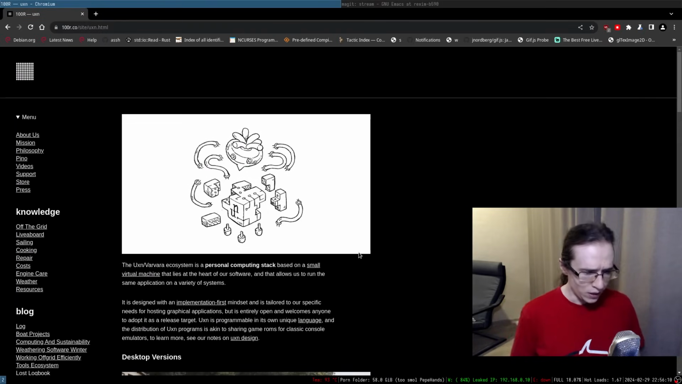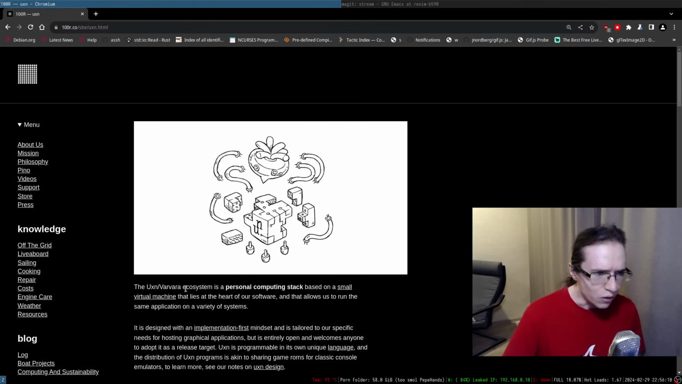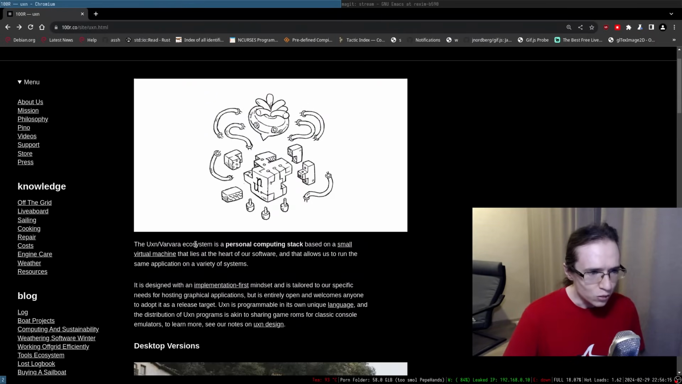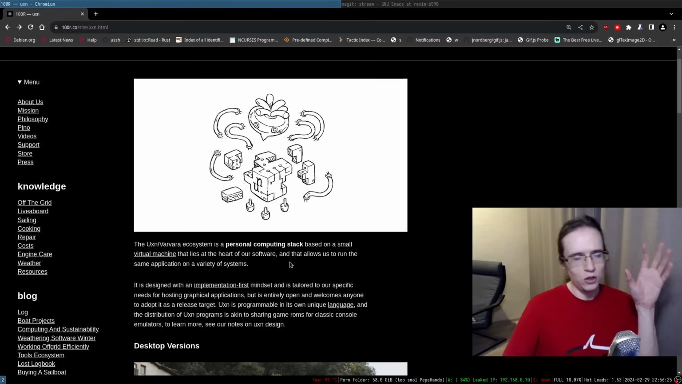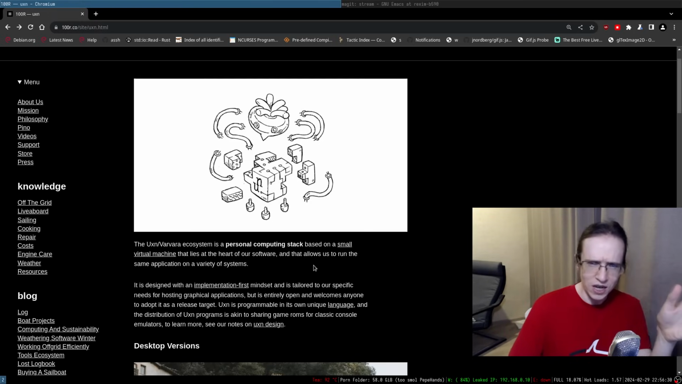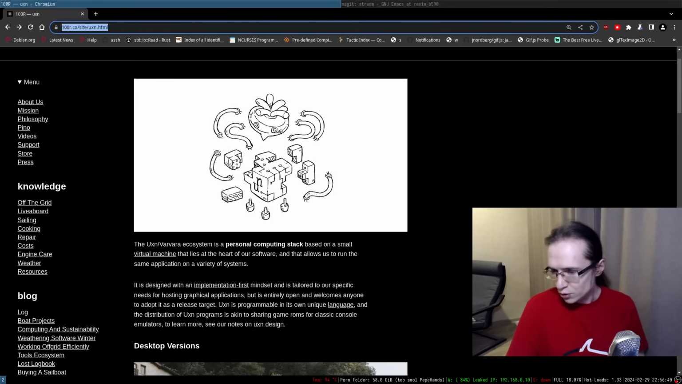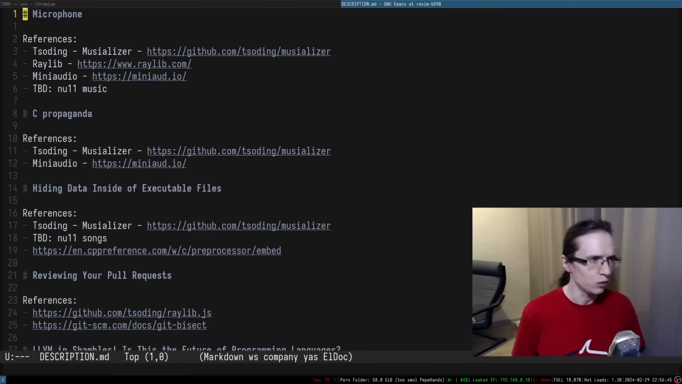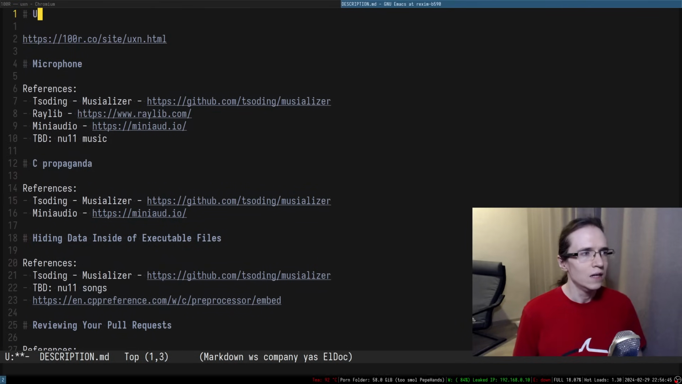So, today we're checking out the UXN Varvara ecosystem for a personal computer thing. It's a personal computing stack based on a small virtual machine that lies at the heart of the software and allows us to run the same application on a variety of systems. Somebody suggested this quite some time ago, and then several other people mentioned it as well, so it must be something interesting. I'm gonna leave the link here in the chat, and for people on YouTube, I'm going to put it in the description. I forgot to prepare the description, so let me quickly do that.